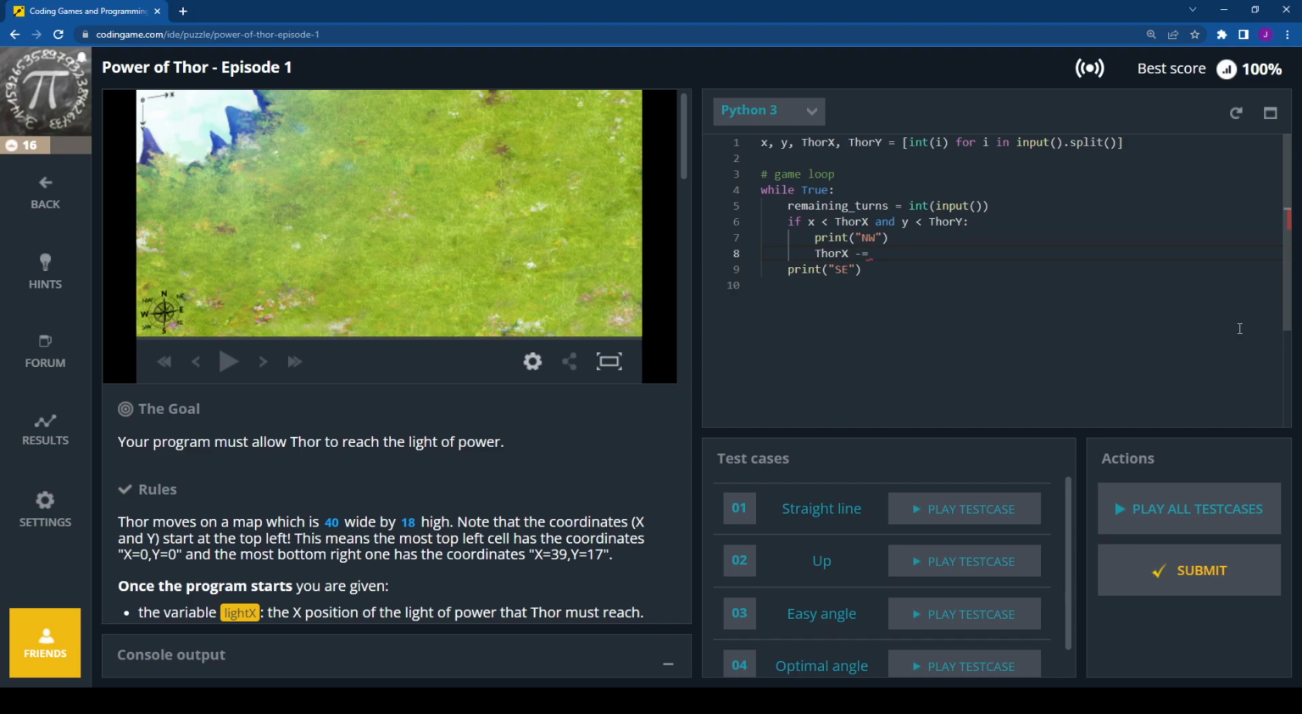Northwest means that we're going to be subtracting 1 from the X for the west, and we could put a semicolon and write it on the same line to deal with the Thor Y, and subtract 1 from the Y as well. Now you'll notice that I put minus equals.